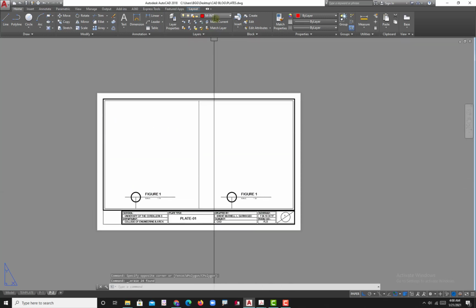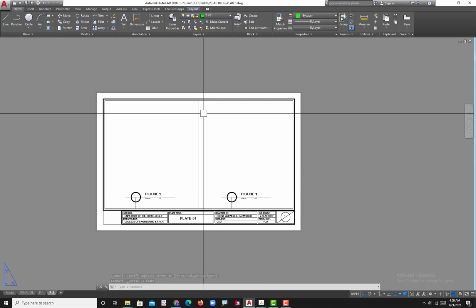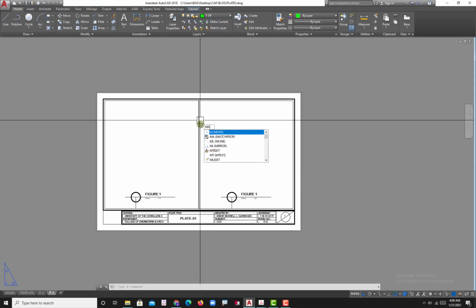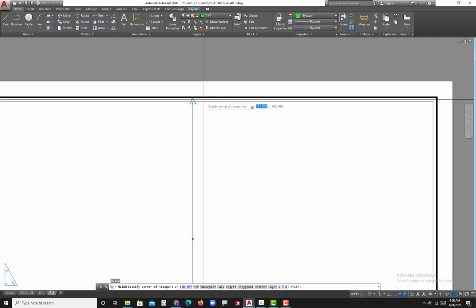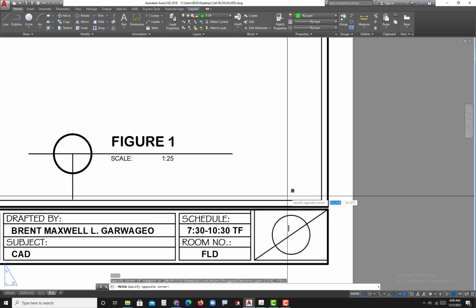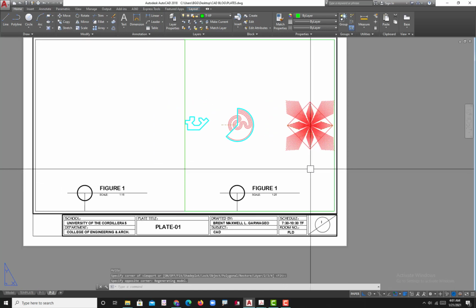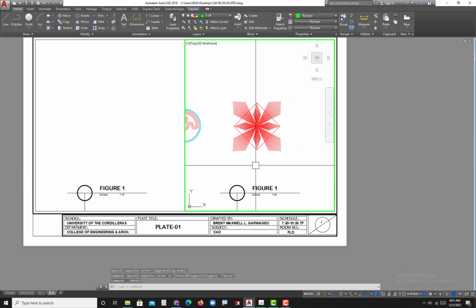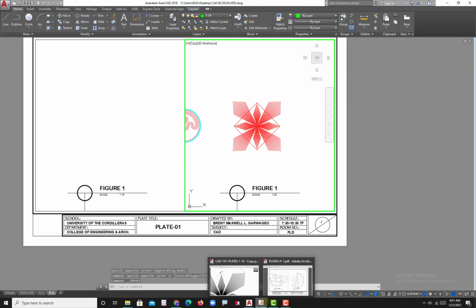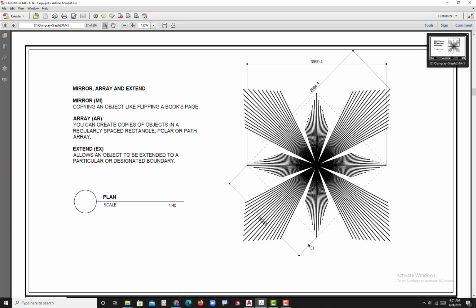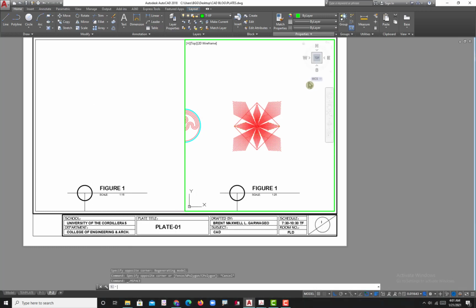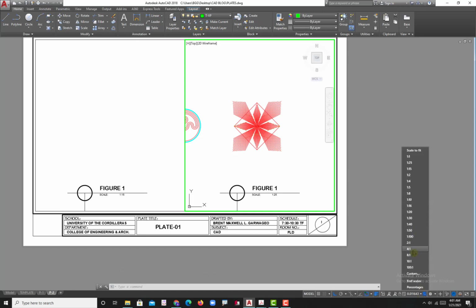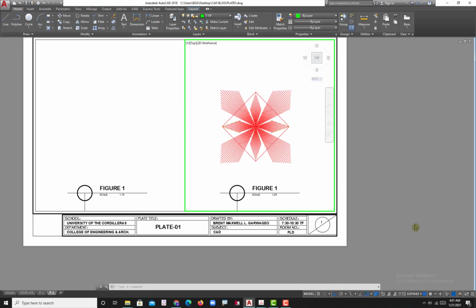Okay, so I'll go with the viewport again, and then type MV for multi-viewport. Just create a rectangle, and then double click inside. Okay, and then what's the scale? The scale of this object is 1:40. Okay, so you go to the scale of the selected viewport, then you find scale 1:40. So it's there. You don't need to create it.